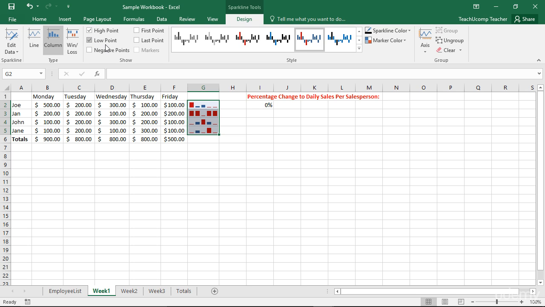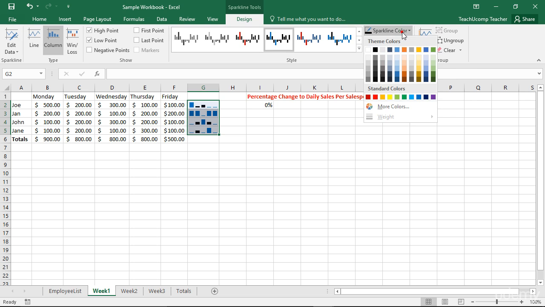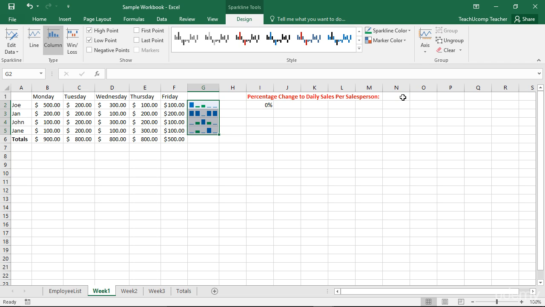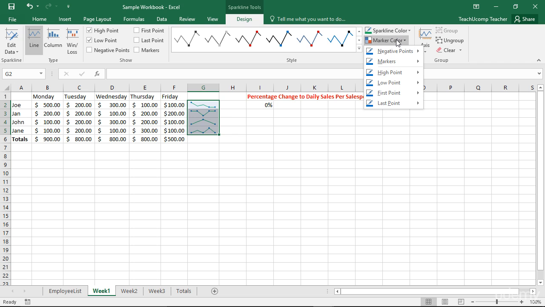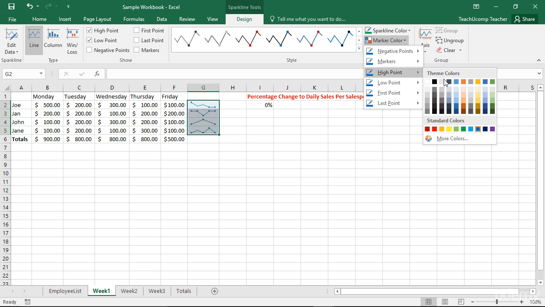You can select a sparkline style from the choices shown within the Styles button group. The selected style will then be applied to the sparkline or sparkline group that is selected. You can click the Sparkline Color drop-down button to choose a color for the selected sparkline or sparkline group. If you selected the Line Sparkline style and then checked the Markers checkbox within the Show button group, you can then use the Marker Color drop-down button to choose the colors of the markers used within the sparkline or sparkline group.